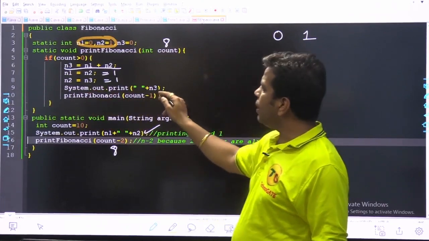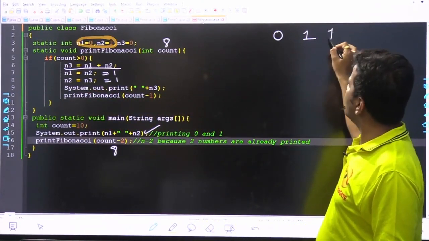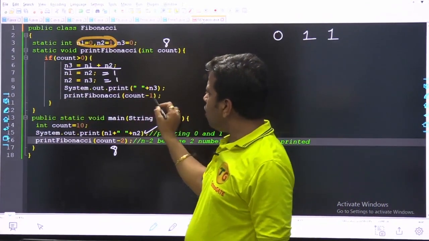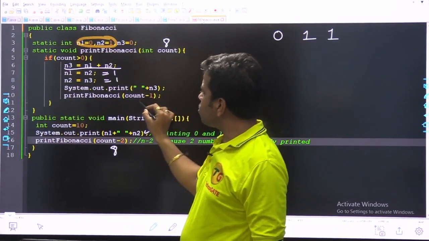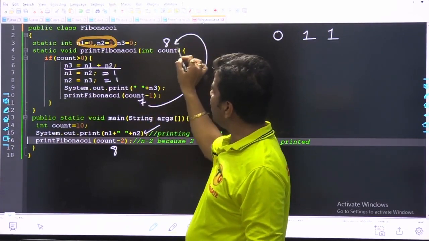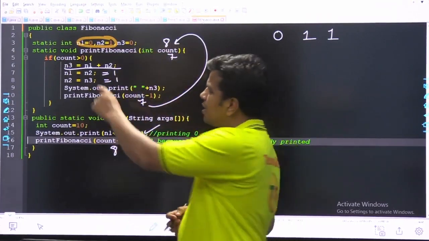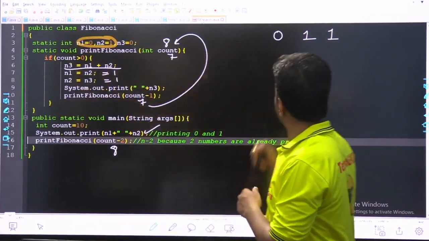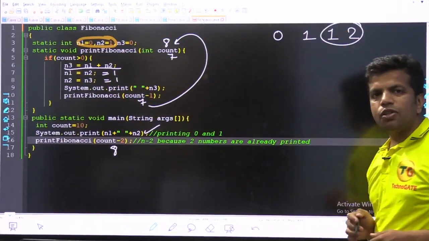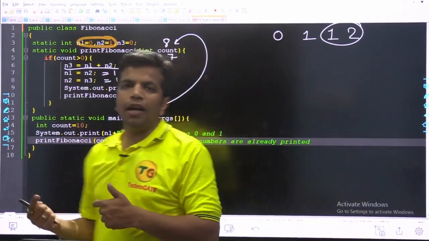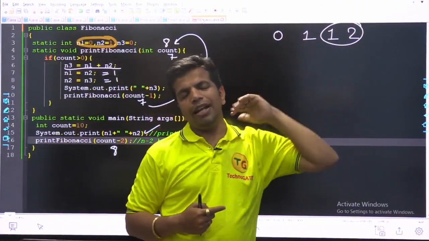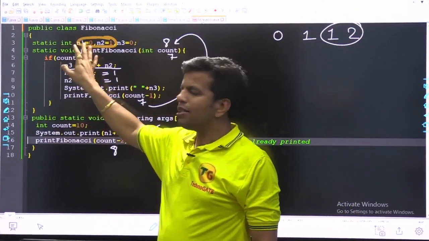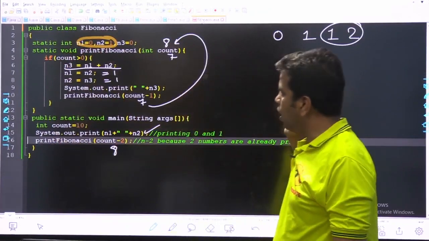Now System.out.print prints the value of n3. The value of n3 is 1, so the next number is 1. Now print Fibonacci, call for count minus 1. Currently the value of count is 8, so now it is called for 7. So 7 goes here and again it calls. 7 is greater than 0, yes. Then it performs addition of 1 plus 1, which is 2. So now n3 is 2. Every time count is decreased by 1 and we print another value, and so on until the value of count is 0. When count is equal to 0, the condition 0 greater than 0 fails, so you go outside of the loop and that would be your output.